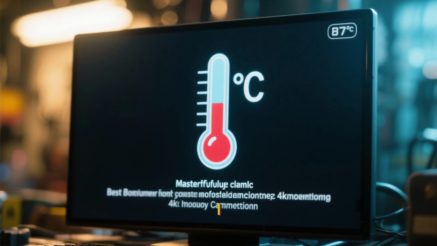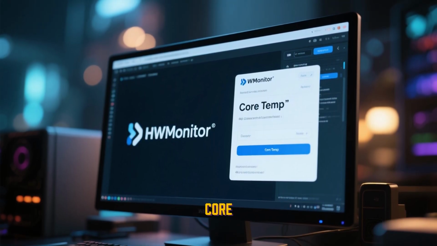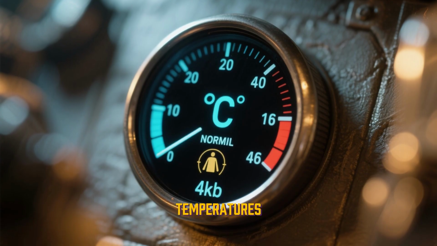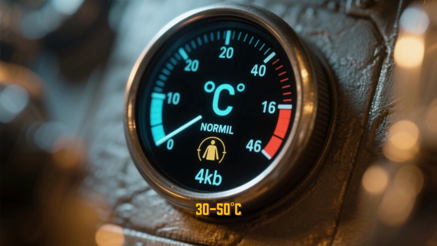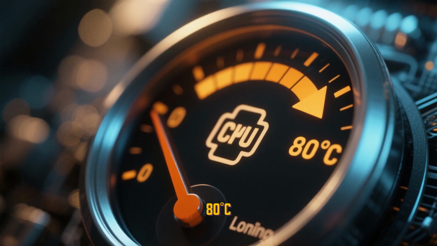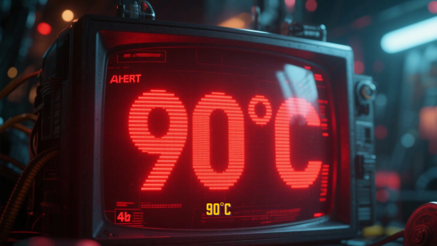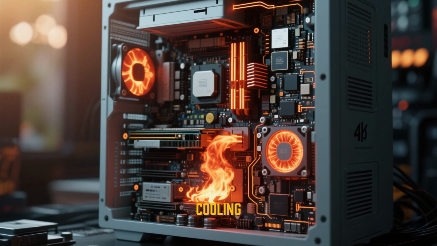Step 1. Check your temperatures. Download a free monitoring tool like HWMonitor or Core Temp. Normal idle temperatures are 30-50 degrees Celsius. Under load, CPUs should stay below 80 degrees Celsius, and GPUs below 85 degrees Celsius. If you're hitting 90 degrees Celsius or higher, you have a cooling problem.